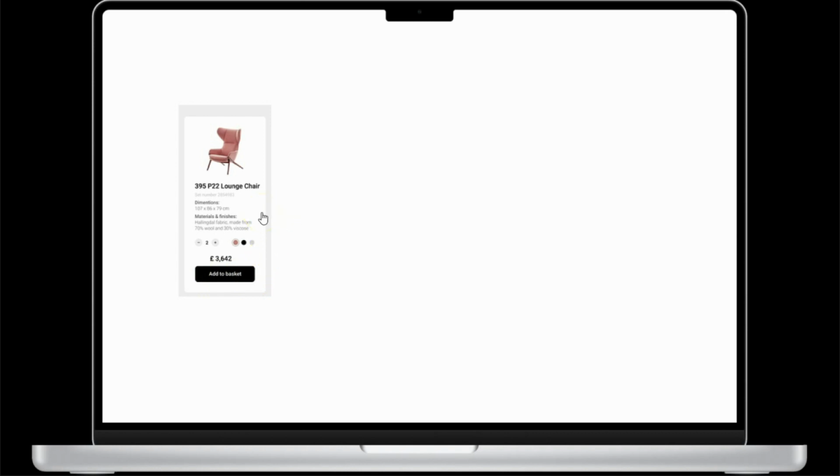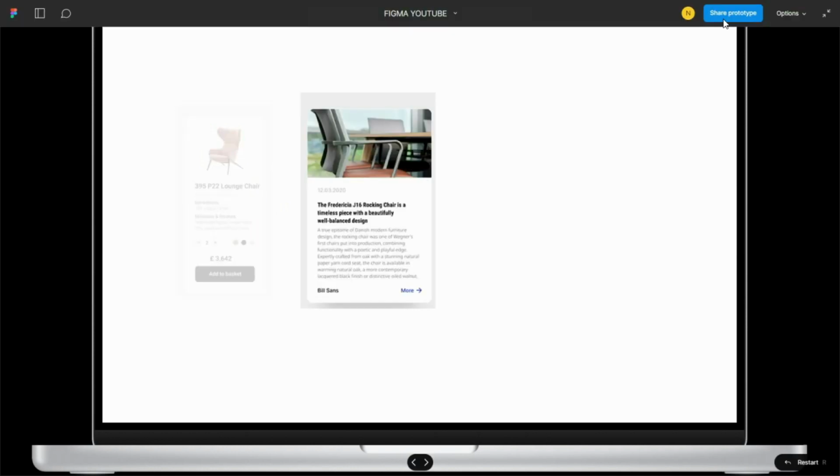Now, let's take a look at another example. This is a very different kind of card. This is not built for e-commerce, but rather for a blog.